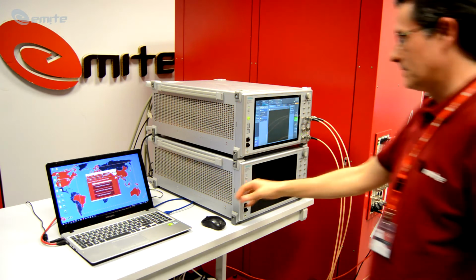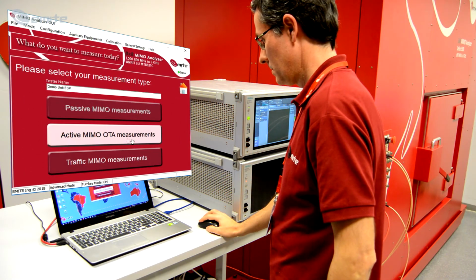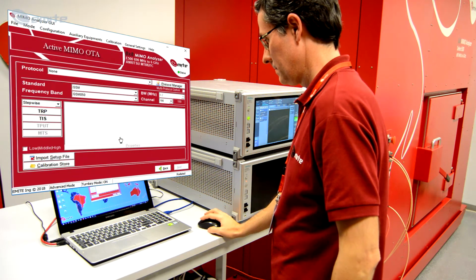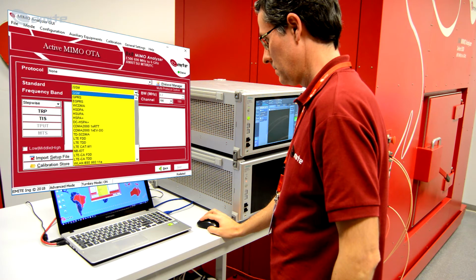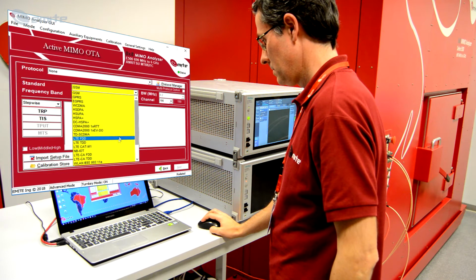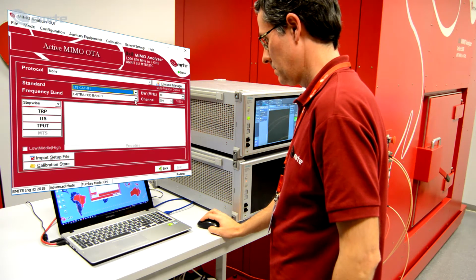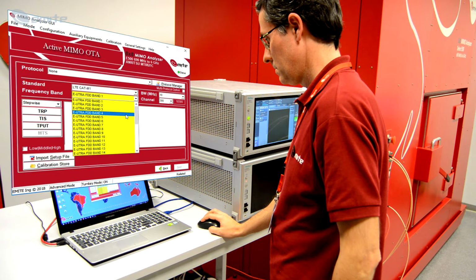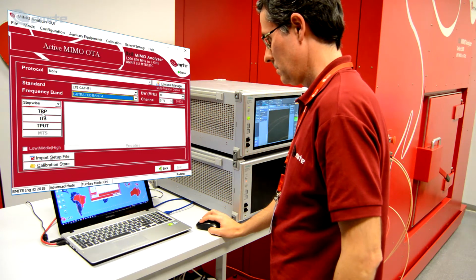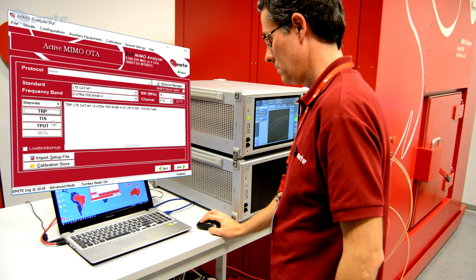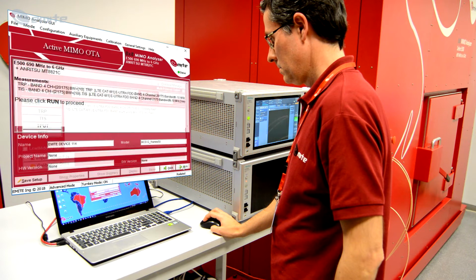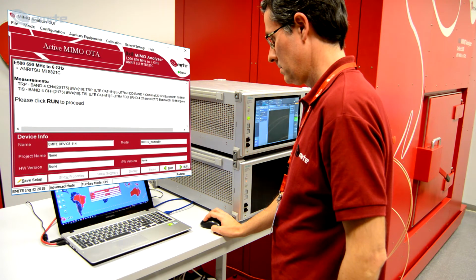Run the MIMO Analyzer GUI software and select the active MIMO OTA measurements main window. Select the LTE-M standard and set the specific band and channel to be tested. Next, click on the figure of merit to be added to the test batch, TRP in our example. This can be repeated for any other figure of merit, band or channel. Once done, click on Run to proceed.